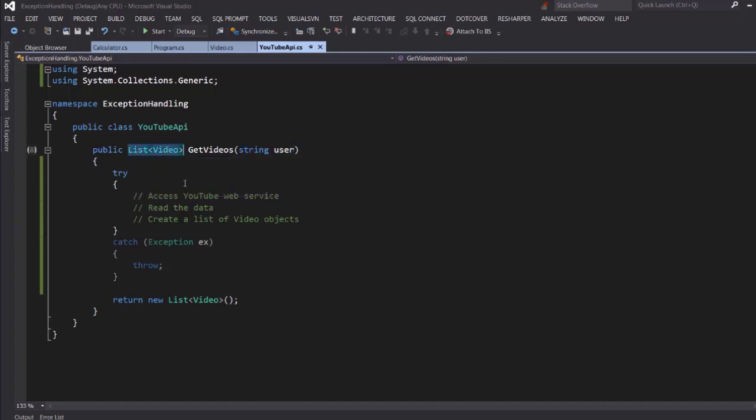So here the code would look something like this. Here we have a try catch block. Inside the try block, we access YouTube web service. We probably may have to open a network stream, read the data like as an XML, and then parse it, create a list of video objects, and let's not worry about that low-level complexity.